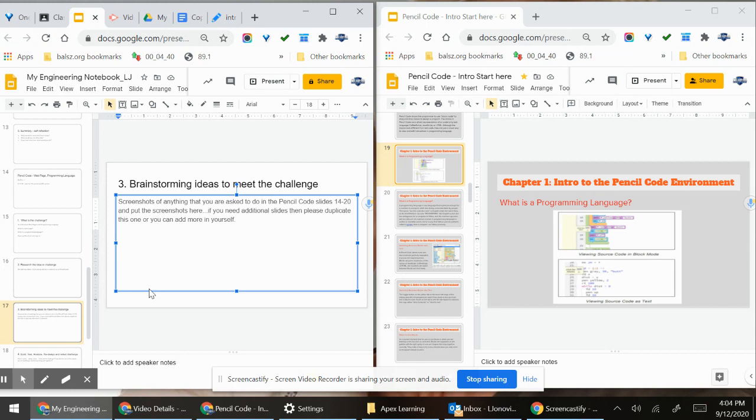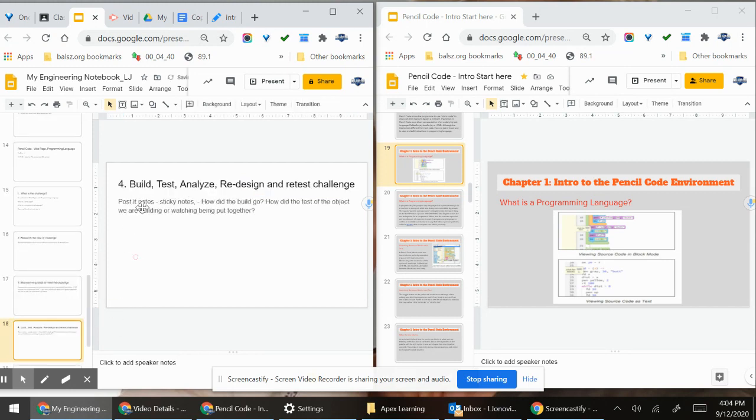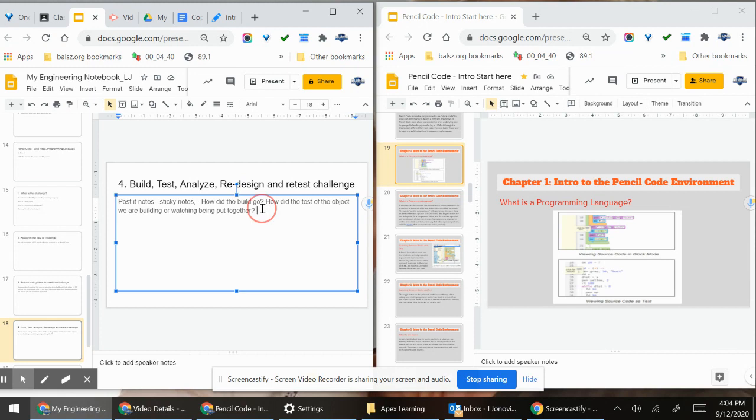Slide 18. Okay. Slide 18. Post-it sticky notes. And how did the build go? How did the test of the object we're building go? There's really not much we're going to put in here. So you're just going to put in here N/A.